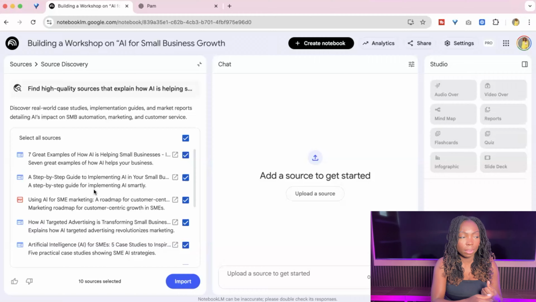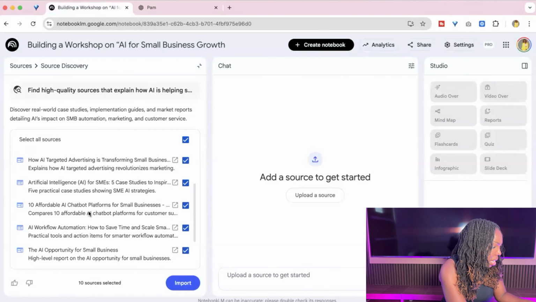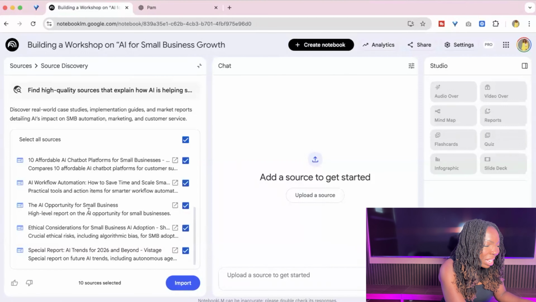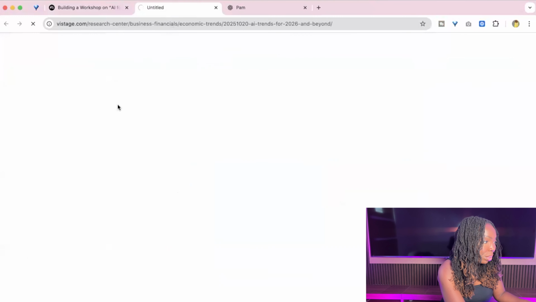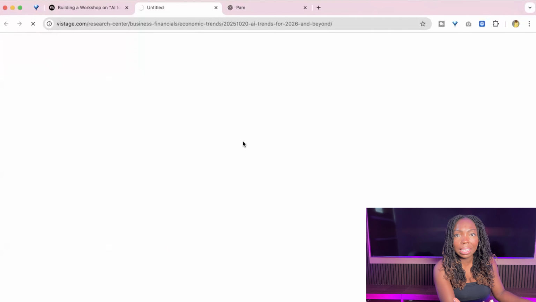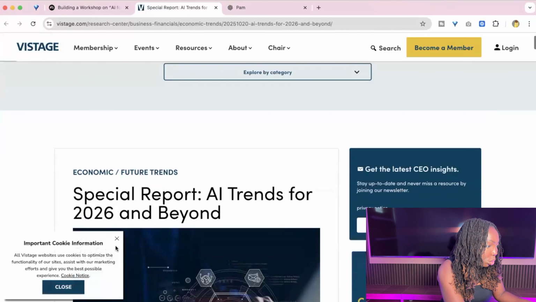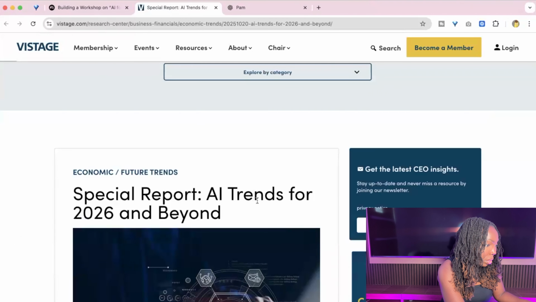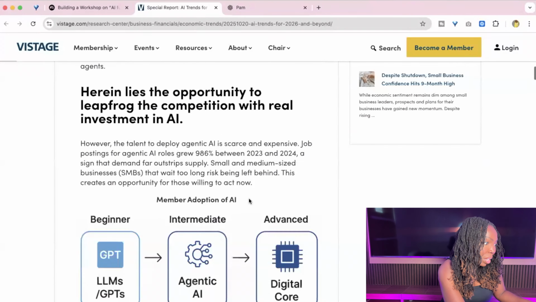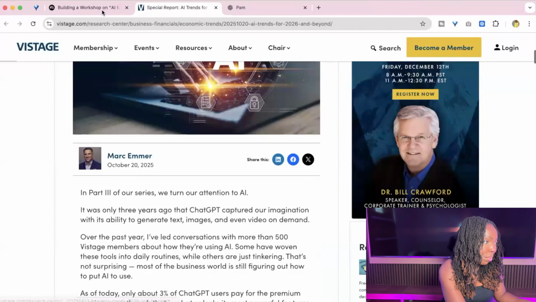So what you want to do is go through the sources, and if there's anything that you think doesn't really work for whatever it is that you're working on, you can simply do this and untick it. And that's it. But I'm going to keep that. And if you want to open each link, you can hit these arrows and it will open on a completely different tab. Then you can have a look at the content of the link to make sure that it works. So this right here is a special report, AI trends for 2026 and beyond. It's brilliant for my research.